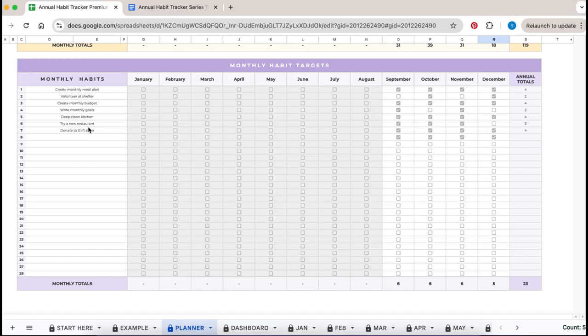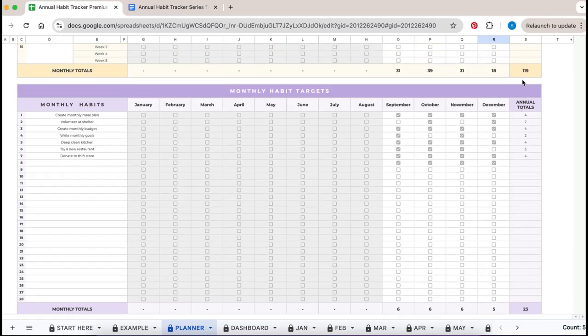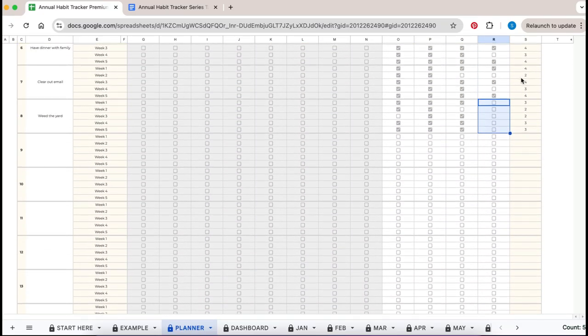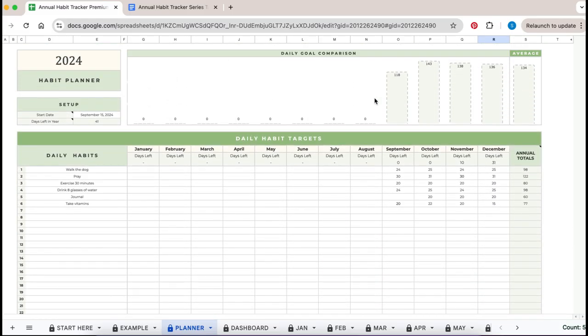So all three tables will auto-calculate sums for each month here at the bottom of the table, and also totals for the year over here in the rightmost column. At the top, you'll find a bar graph that compares your daily habit goals along with an average across all of the months.